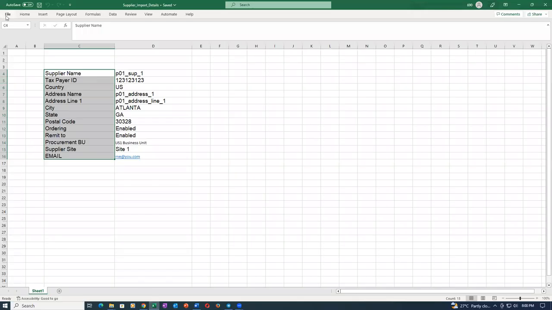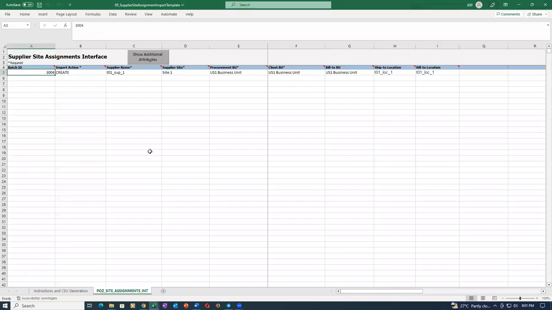File, and then go to the site assignments. See, only this many columns are there. There is no such column, because that was in the front end. Ideally, there should be a column saying use withholding tax no, and then it should go okay. So that may be a bug.